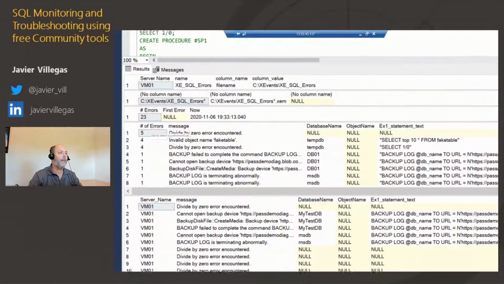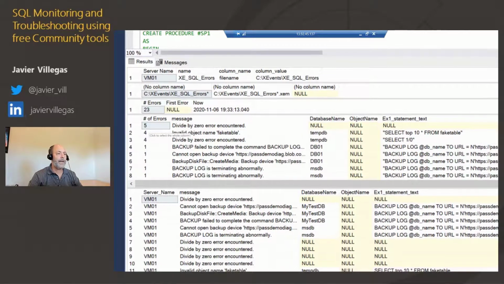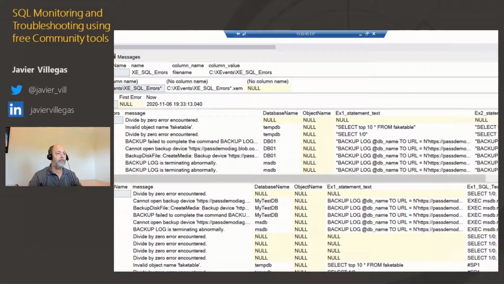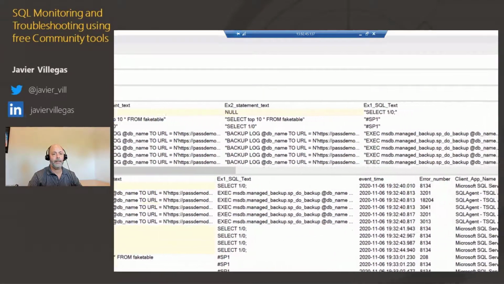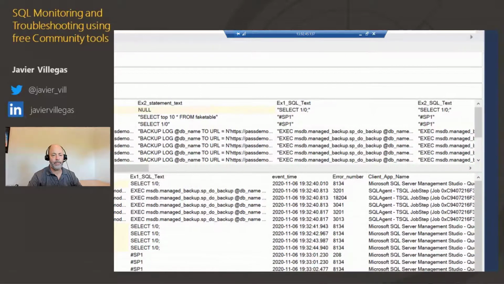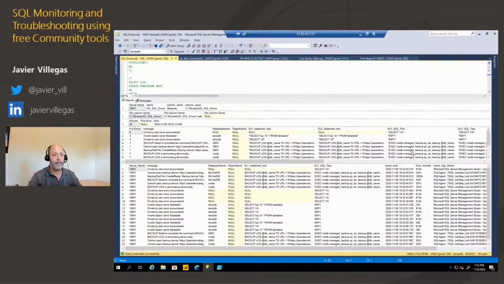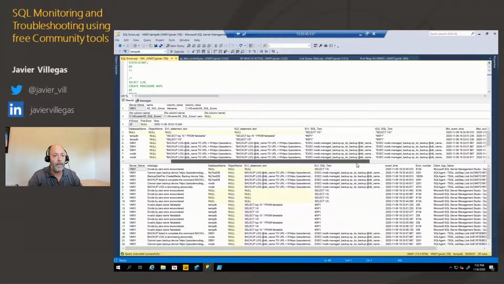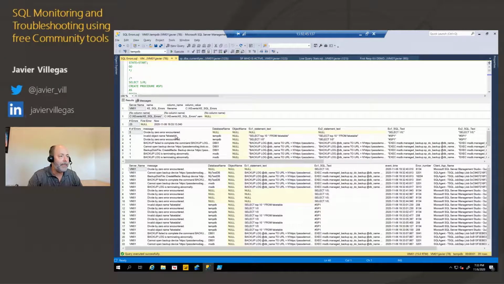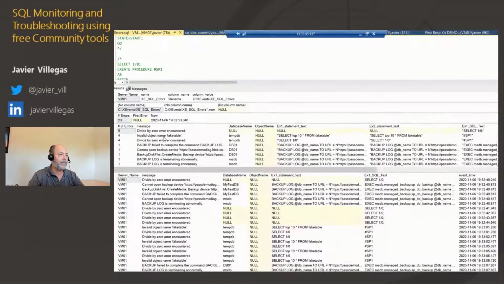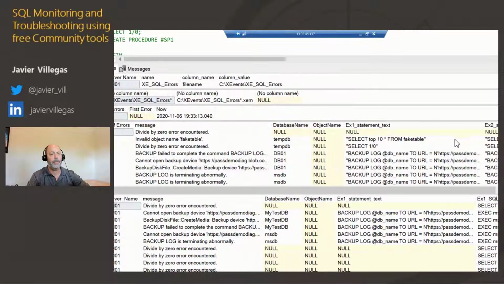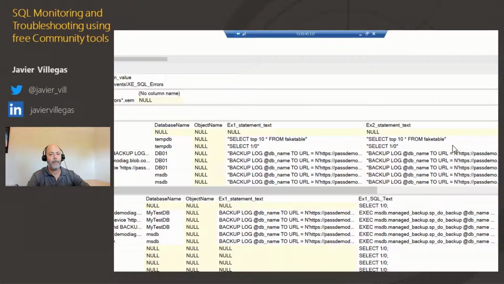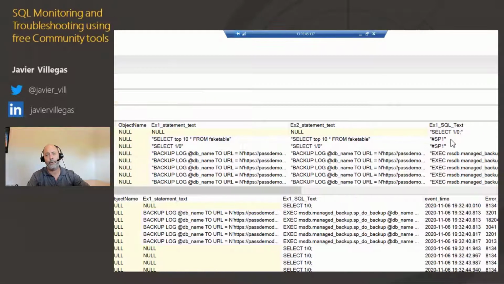Here at the top, we have that we had 5 times the error division by 0, right? And we get even the statement that was generating the error. And then the second one is this one, invalid object name, which I call fake name, right? We also have the statement, and we also have the store procedure name.